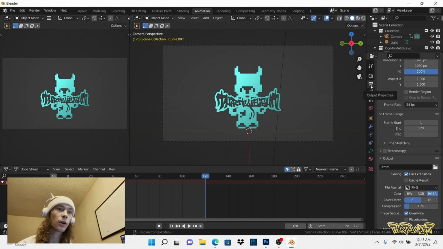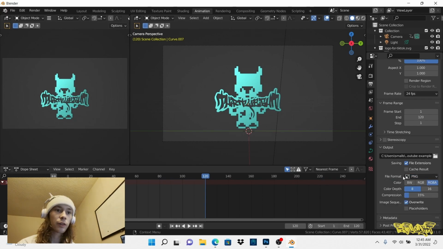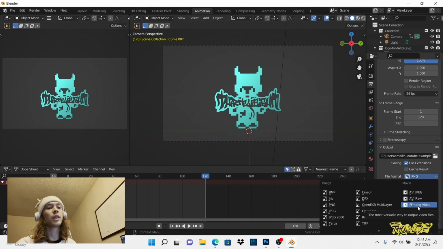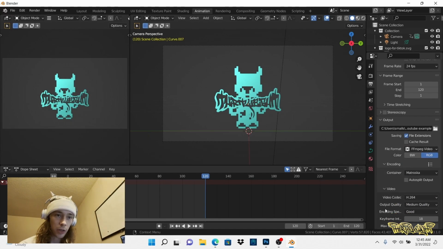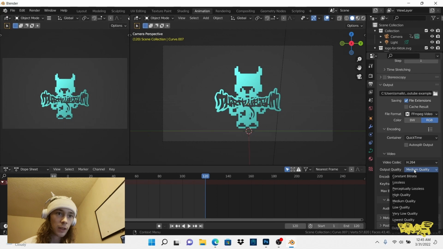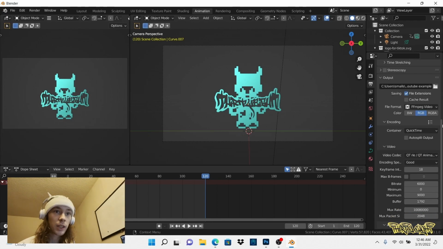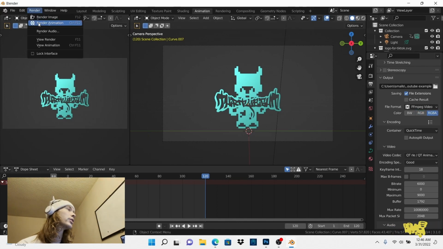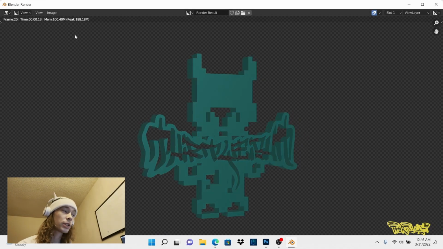But then you would want to go to output properties, and then you just save it to whatever folder you want, and then you go to file format, click this video one, and then open encoding right here, and go to container. And then click QuickTime. And then under video codec, you want to put QTRLE/QT animation. And then go and click RGBA under file format. Then you want to click render animation, and that should be good.